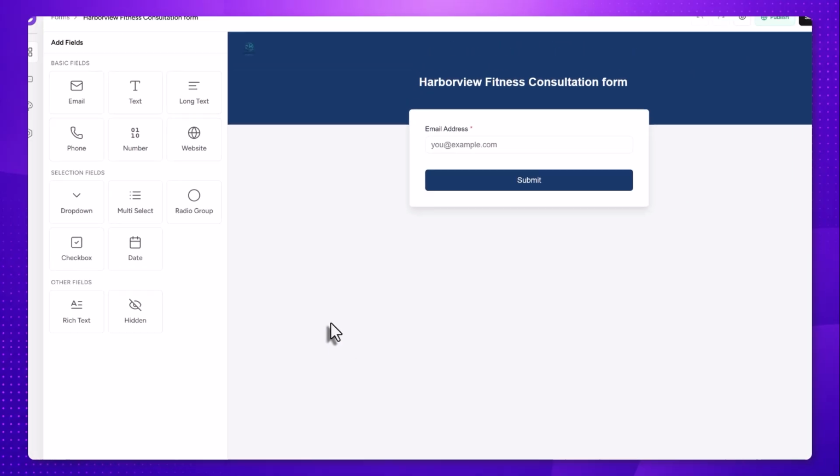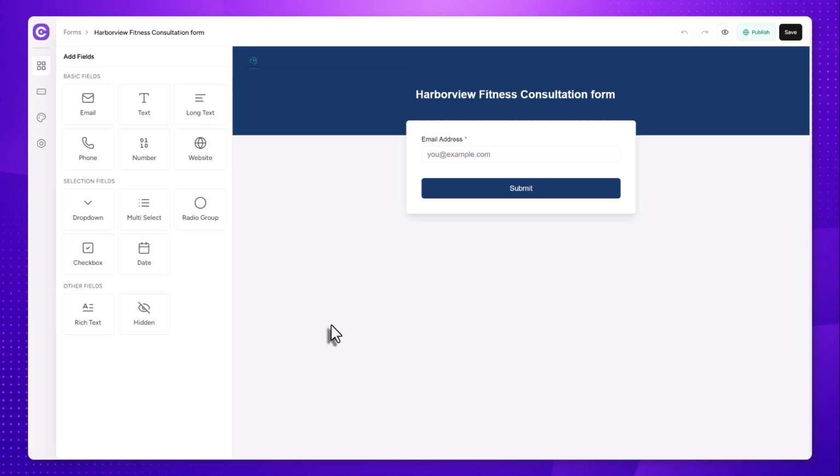It'll start you off with some basic building blocks here, such as the title of your form. You might have a logo in there if you've added that to your workspace, and of course, your email address. On the left-hand side, you get to select from basic fields, selection fields, and other fields. We'll go through some of these as we build out our multi-step form.